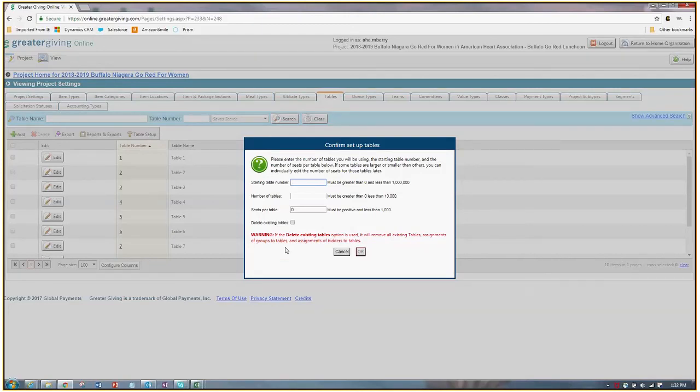I prefer, and this is just my personal preference, to start the table numbers in the thousands, and that way you can assign tables as you go. You can assign tables to your groups, and then all you have to do is come back in here closer to your event and renumber them 1 through whatever when you do your room layout. But again, totally up to you whether you want to do your actual table numbers or start high.